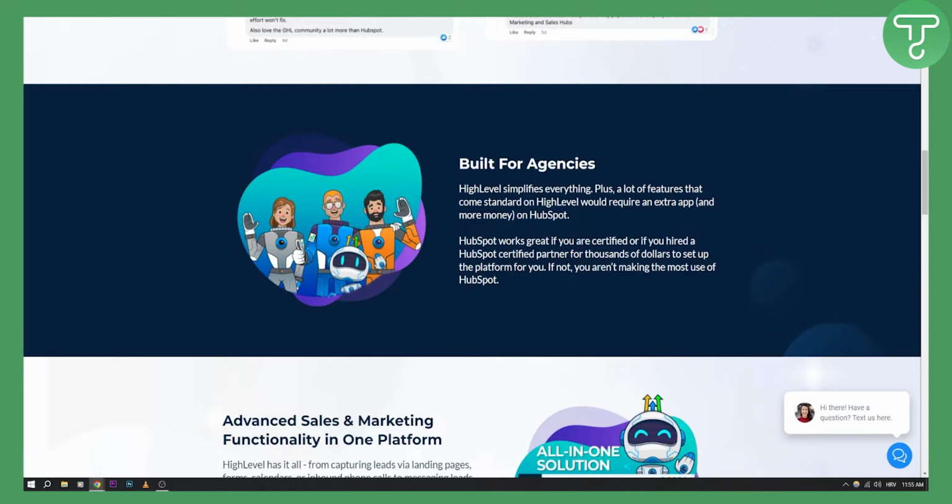Obviously, HighLevel offers a lot of in-demand and embedded apps in one platform. So HubSpot works great if you're certified or if you hired a HubSpot certified partner for thousands of dollars to set up the platform for you. If not, you aren't making the most out of HubSpot, right?